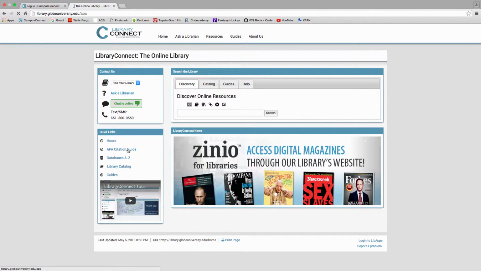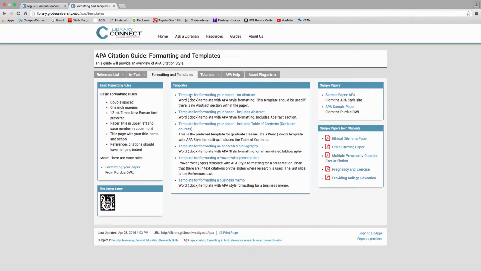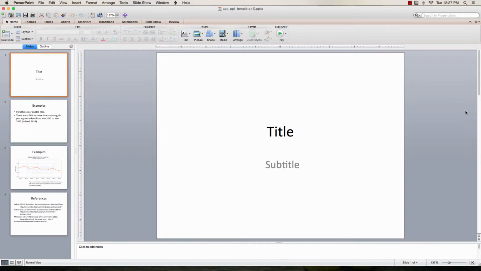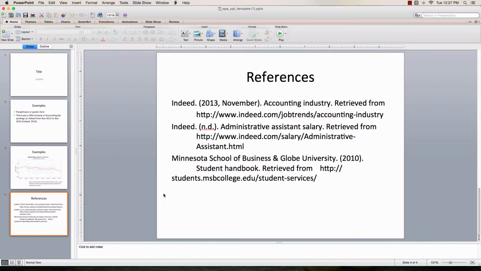What's great about our APA Citation Guide is that we have templates that you can download for PowerPoint. Click on the Formatting and Templates tab and find the one for PowerPoint. If you're using a different way to present your project like Prezi or iMovie, it still would be useful to look at these slides. It shows that you need to cite in text immediately after you use some information from an outside source, as well as provide a complete reference list of citations at the end. You need to do these two things no matter what type of project you are creating.